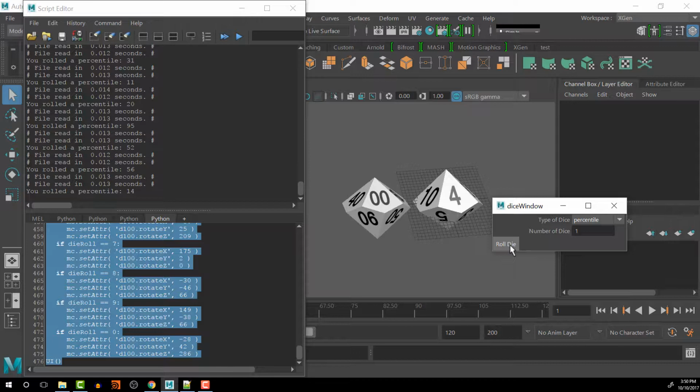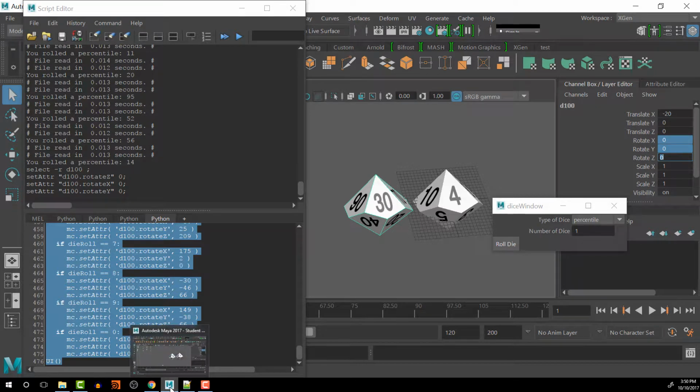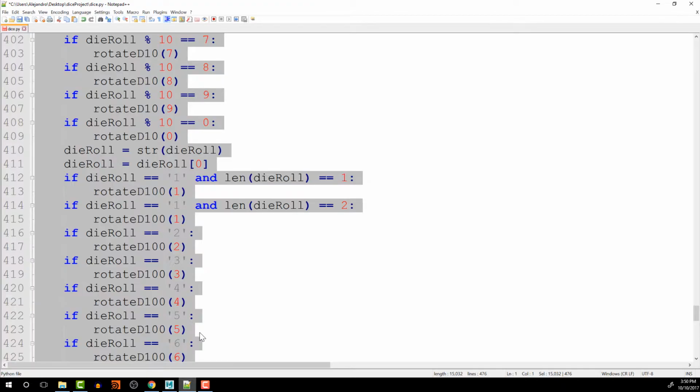So here, the ones should be in that place, but let's do the easy one first to fix it. So the code is working now. We just need to get the correct rotations. So 0, 0, 0 is the 30s. So let's go back to our code.